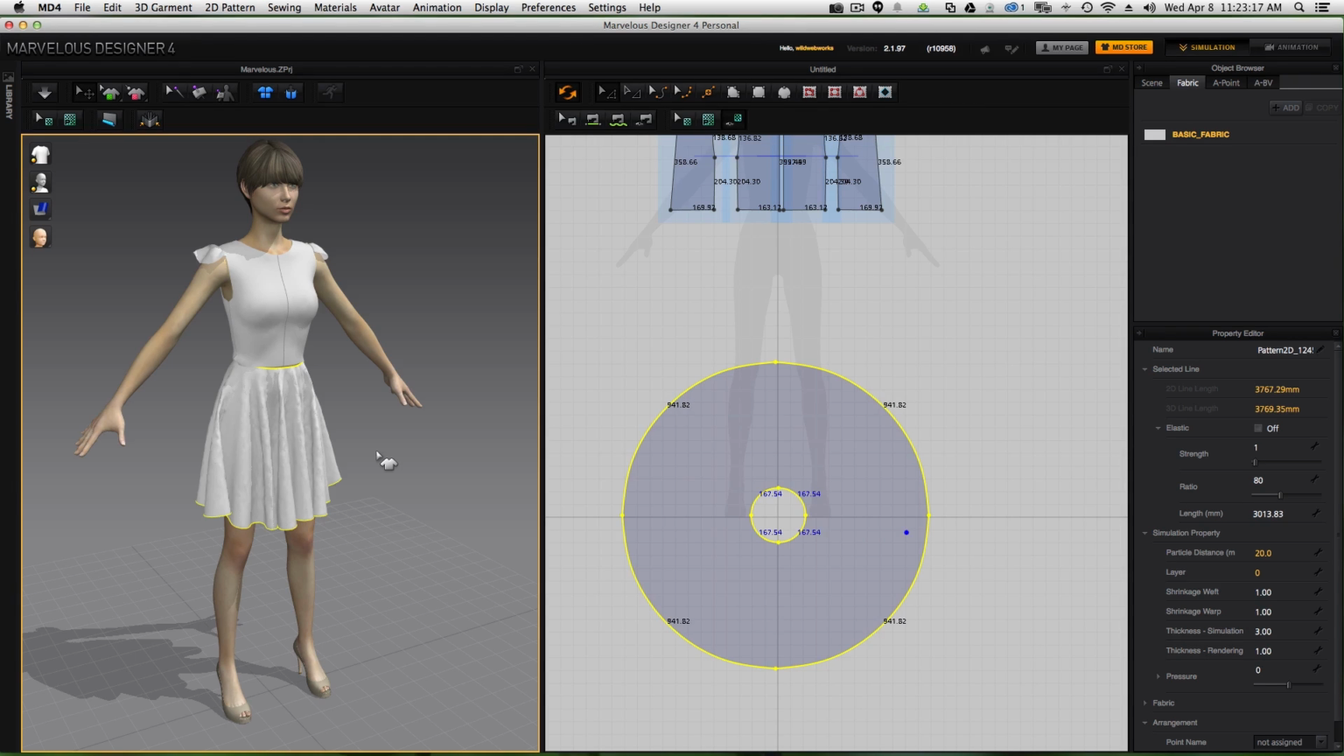If you happen to know 3D, 2D, or how to sew in the real world, all 3 skill sets are used in the program. Being familiar with any of them gives you an advantage.